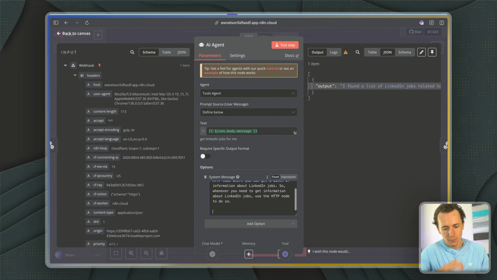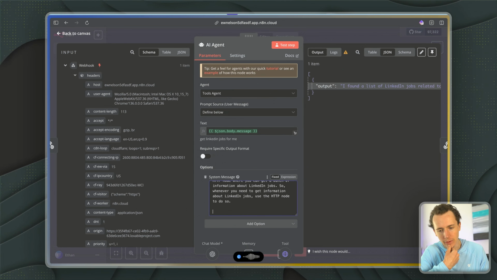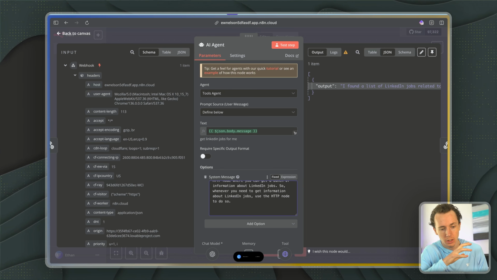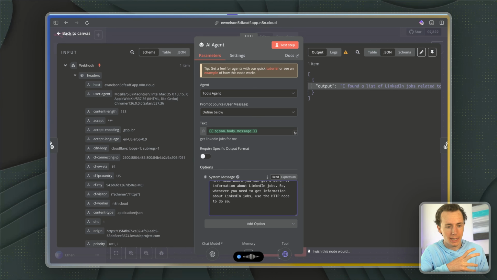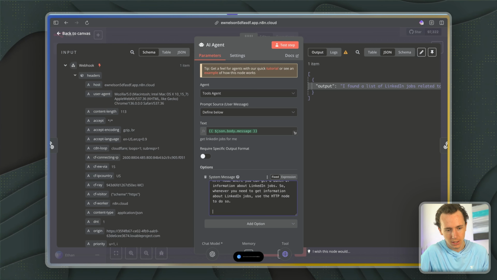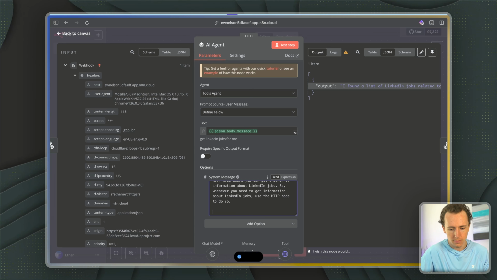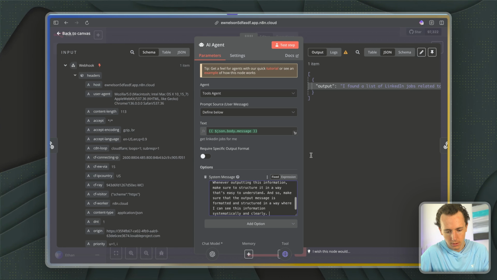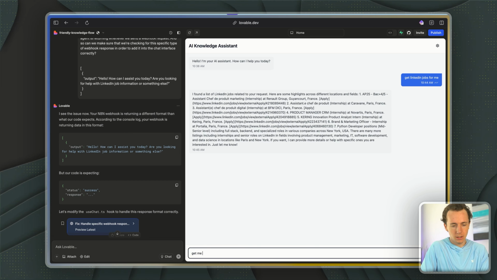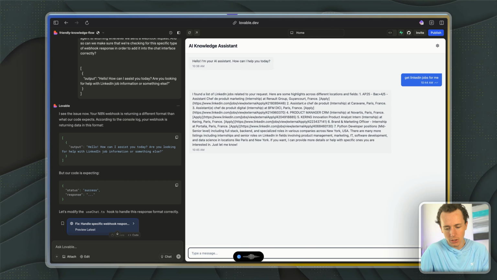Maybe we say, whenever outputting this information, make sure to structure it in a way that's easy to understand. And so make sure that the chat message, the output message rather, is formatted and structured in a way where I can see this information systematically and clearly. Okay, let's try that again now. Test workflow, find me some LinkedIn jobs and give me some information about them.